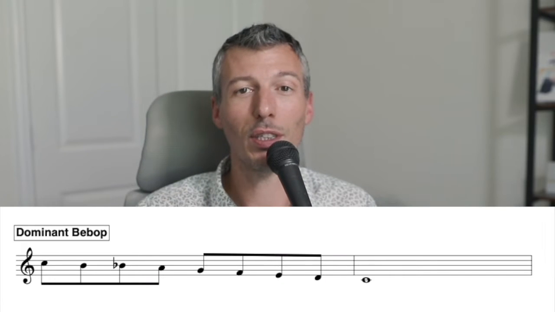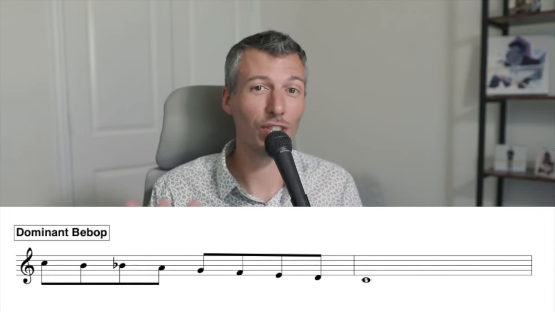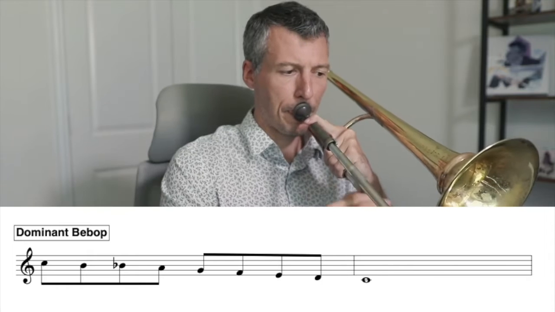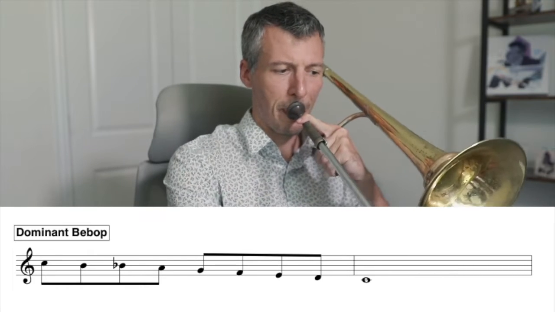So with a dominant bebop scale, you're going to take your regular major scale. We're going to go in C here, and you're going to just add a chromatic between the seventh and the sixth, which is going to get you the flat seventh. On what chord can you play this on? Well, C dominant bebop scale is going to go on a C7.